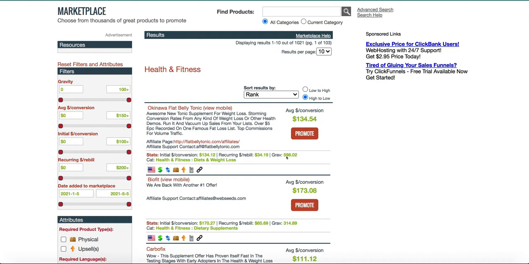My advice would be to go for a product that's got a lower gravity, not too low, because if it's really, really low, like less than 10, the chances are the product's not converting very well, or it's just not very popular. So, you know, between 50 and 100.